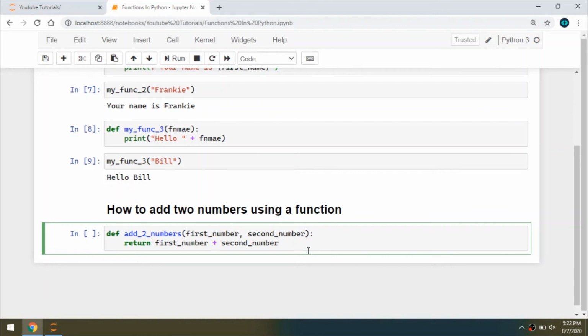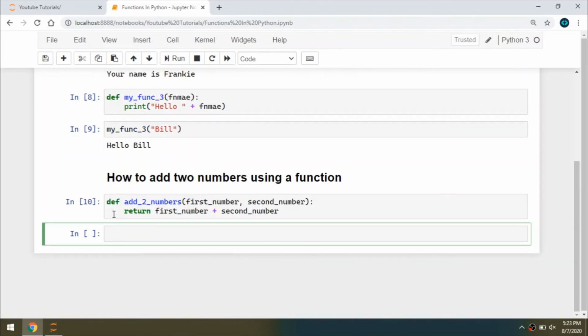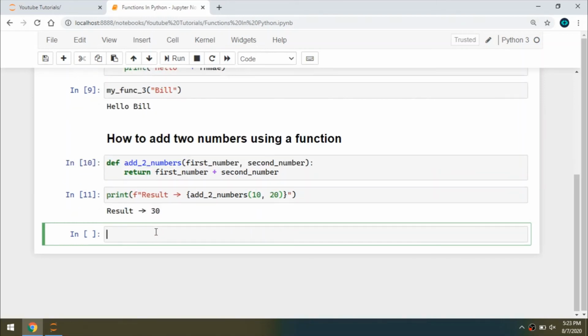Alright, so if I run this cell over here, we can see we successfully ran our cell, and we'll be calling this function by giving two arguments. So now I would say print using a string and then say result equals, in curly braces, the name of the function, add two numbers, and here we'll give two arguments, let's say 10 and 20. Alright, if I run it, you can see the result is 30.